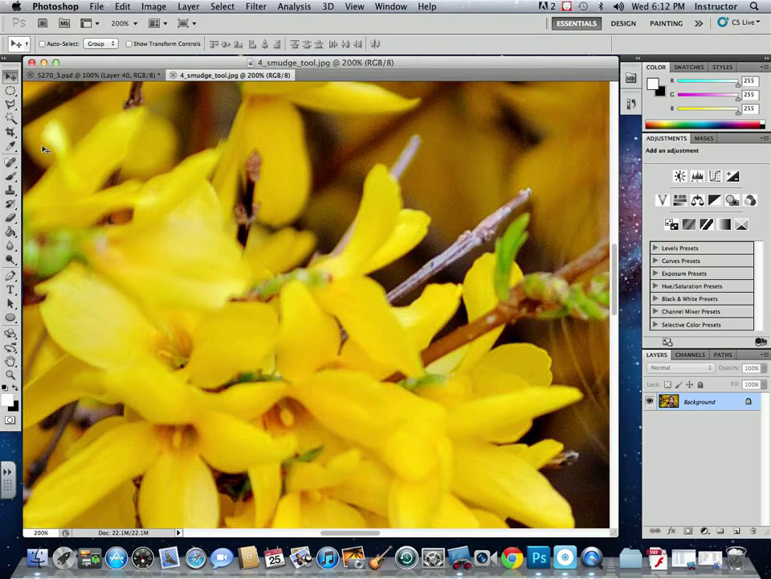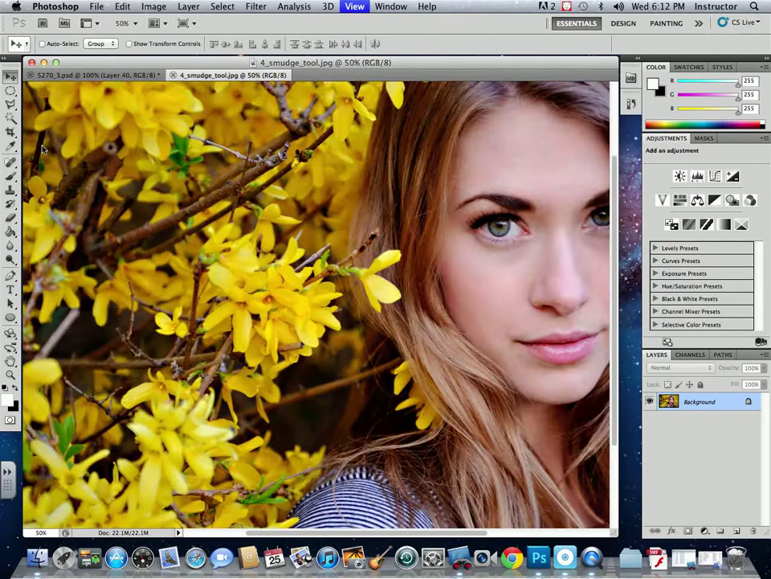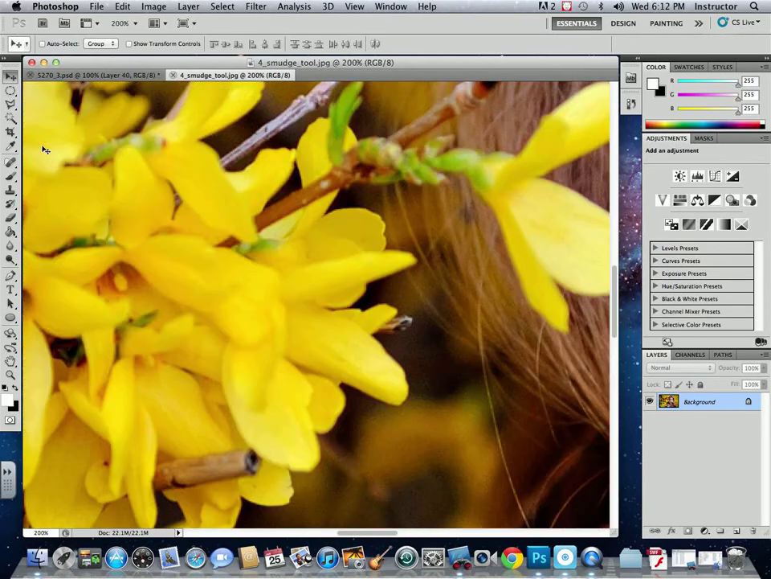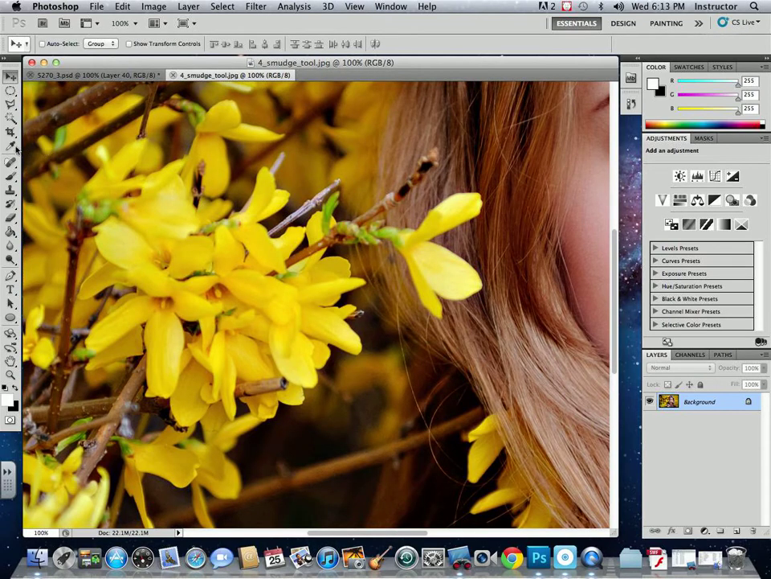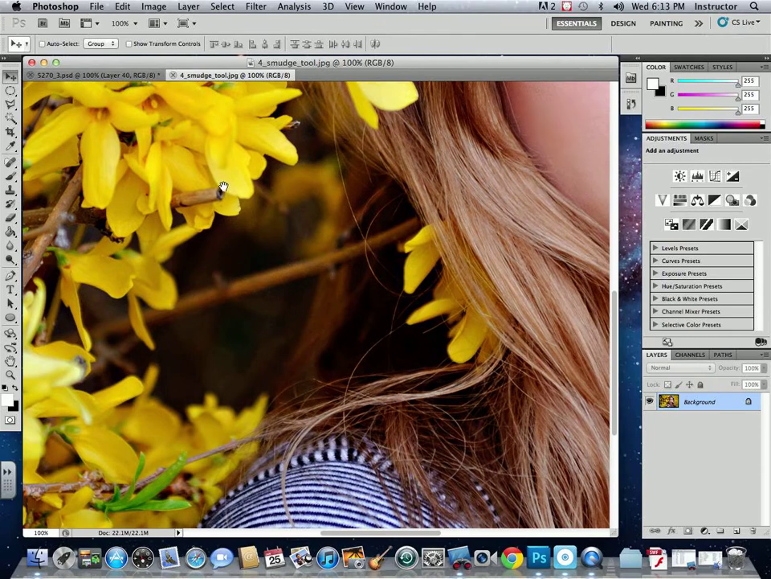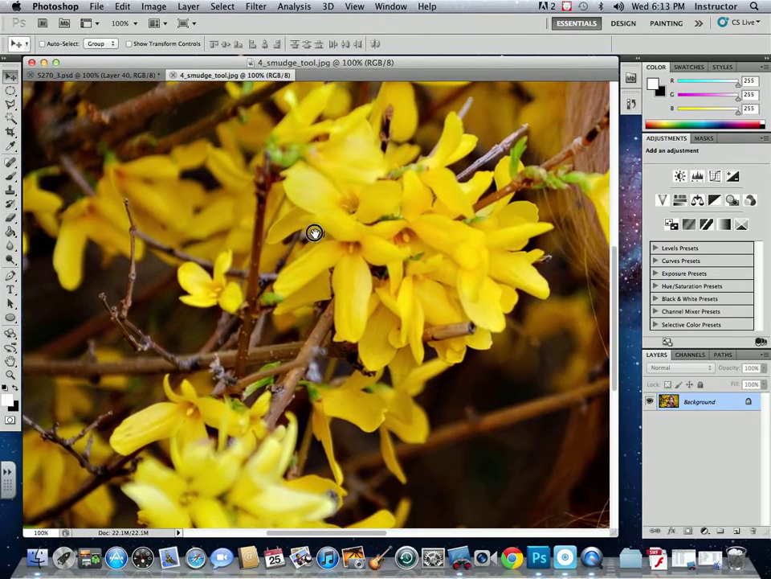I'm using Command plus or Command minus on my keyboard. That's a shortcut to zoom in and out of your object. And then your space bar allows you to move around on the canvas. If you hold down your space bar, it will turn to your little hand.